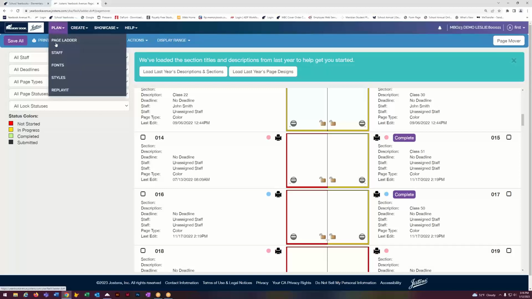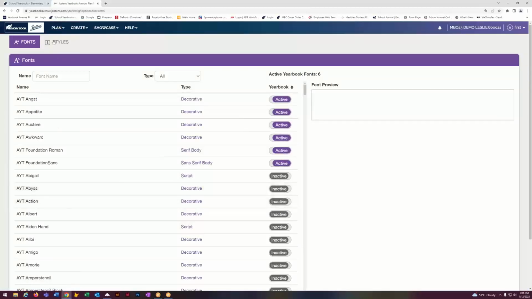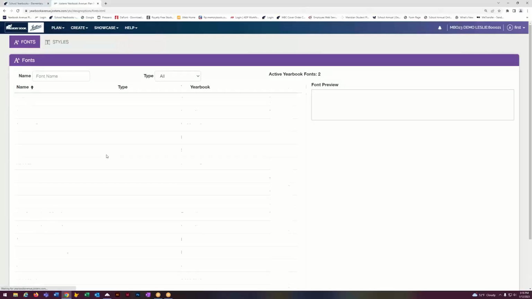Next thing I want to show you is how to add fonts. So you'll go to the drop down and go to the fonts screen.